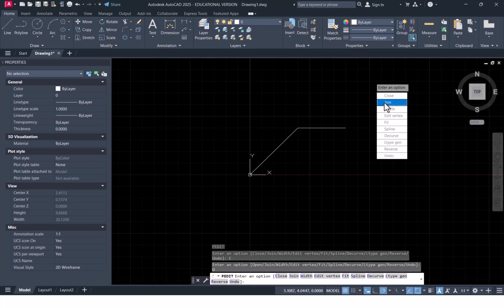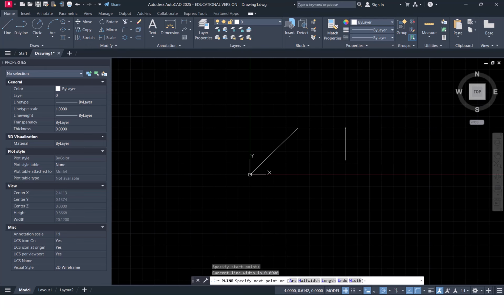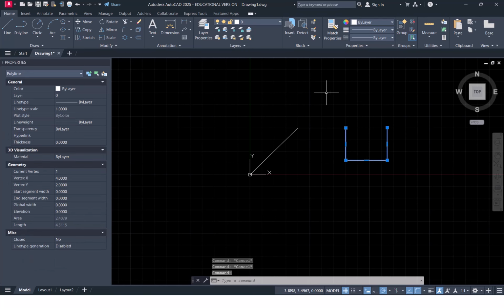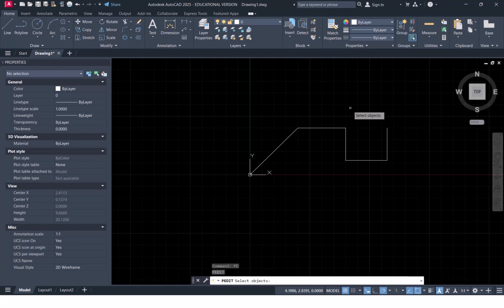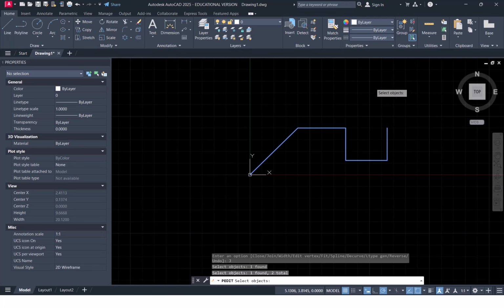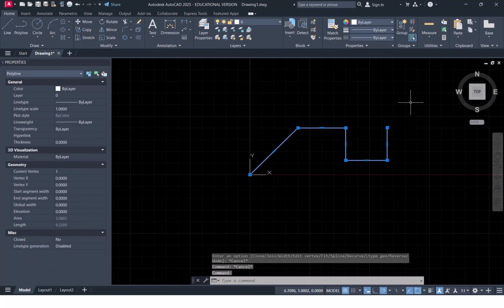The join is if you have two polylines, but they were done with two different commands. So let's say I come in here and I draw another polyline, so you can see I've got two separate polylines. If I go into pedit and I go join and select both of those polylines, now they're joined together into one entity.